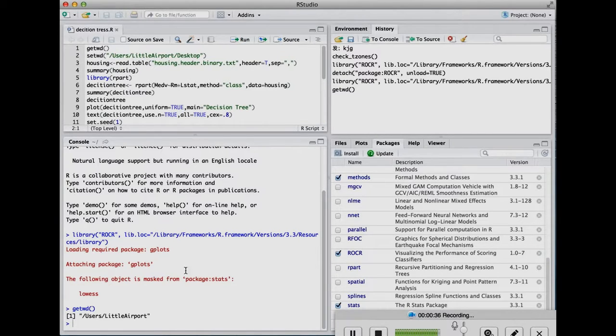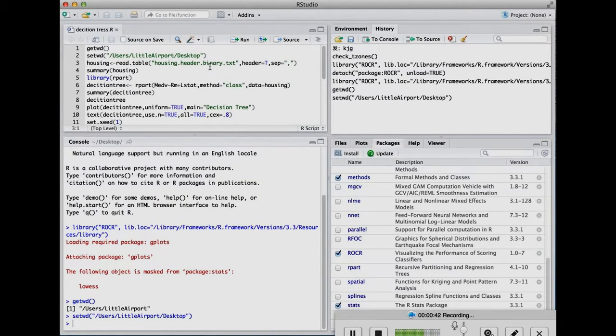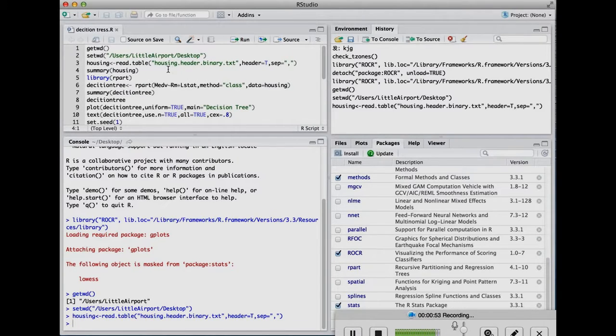On the first step, we will get the directory for where I installed R. Then we will redirect R to my desktop, where I store my dataset. After this, we will read my dataset. This is the name of the dataset, with header set to true, and with the separator. This is assigned to housing.